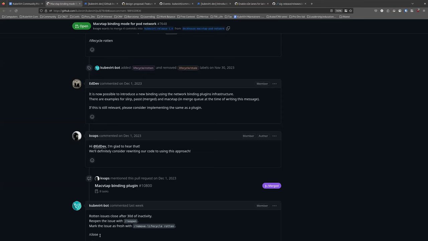There are some talks in general, not yet public, about perhaps in the future replacing the bridge and the masquerade binding with the passt binding. I don't know if it's possible to do it for everything, but at least for the primary network, that's an option that is on the table. But we are at very early stages. We are just experimenting with passt at the moment, and we will see how it goes.